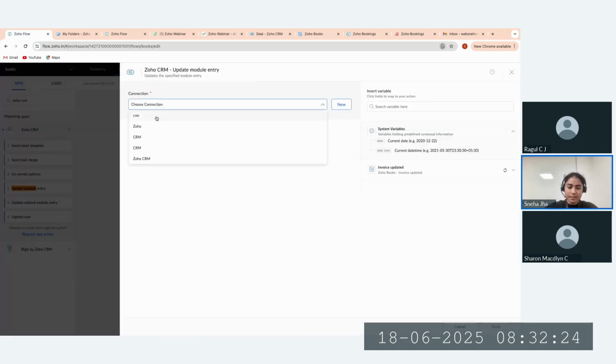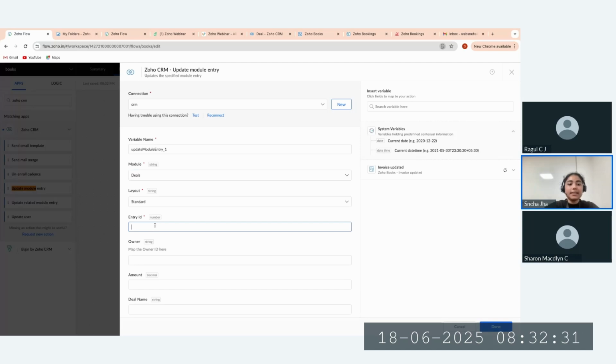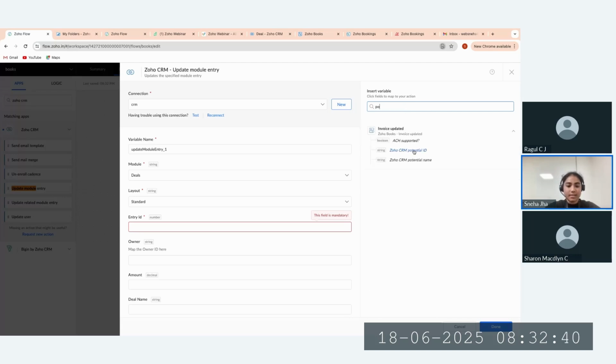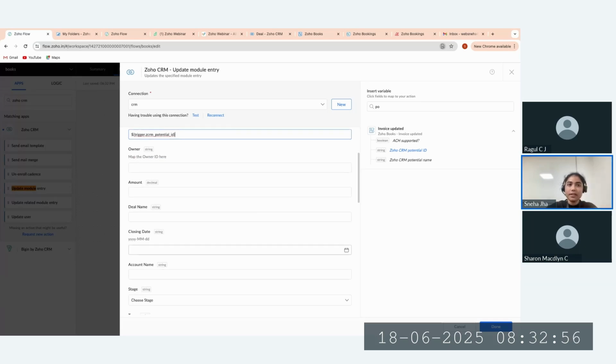The connection has to be of CRM, which I have already created. That's why I've chosen that. And here I will choose the deals module. And here, this is the entry ID that would be passed dynamically. So this is where we need to pass that potential information. So as I was saying, whenever an invoice is paid, or you kickstart a flow with the help of updation of an invoice, you get the information of the deal as well. So we need to make sure that works dynamically, and that's the only reason we are mapping this with the potential ID.